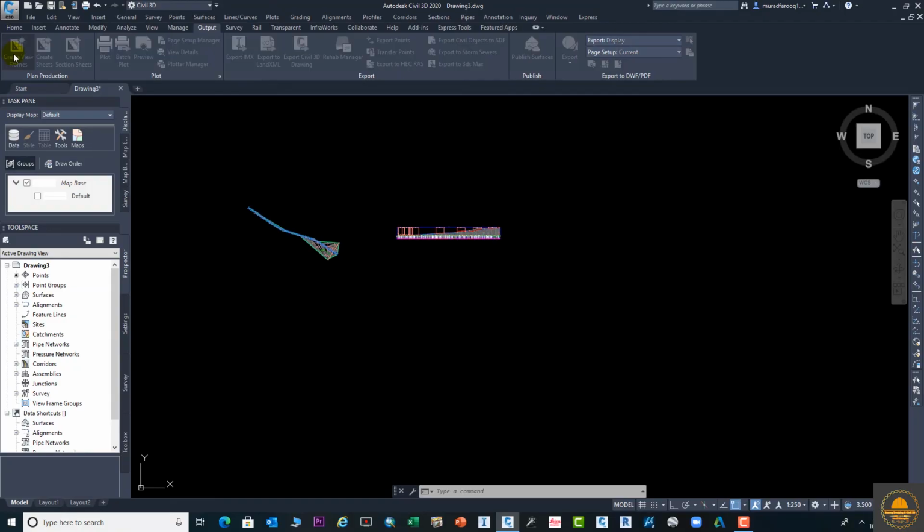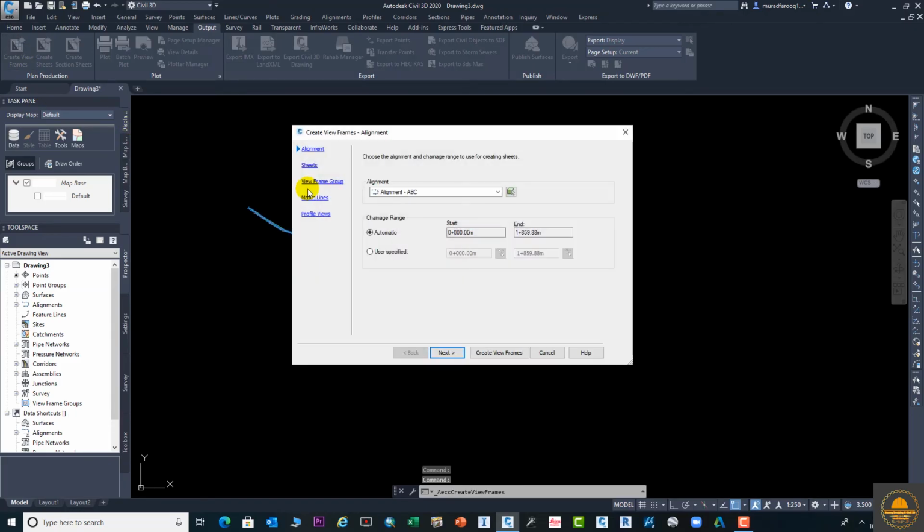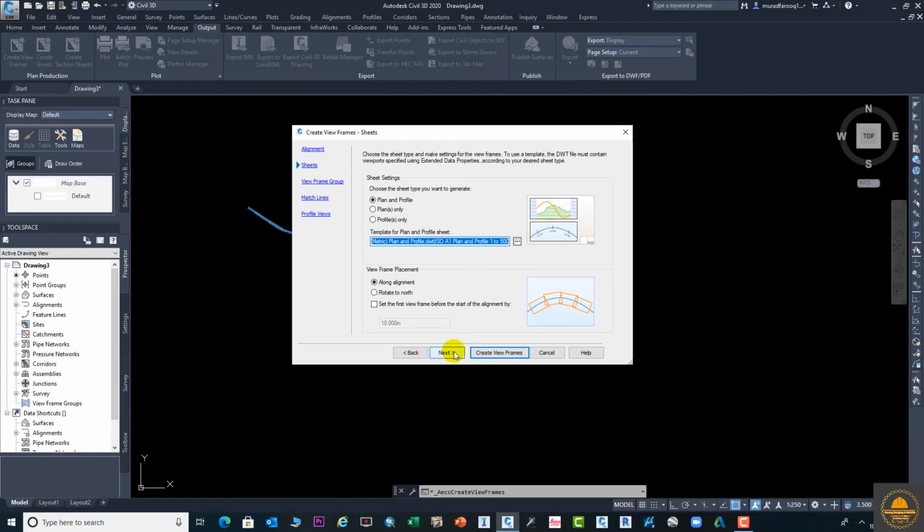Click on this option and go to this. From here you can select your alignment. We have 3 alignments, and we need to create this on the alignment first, which is our main road ABC. Here you can select this as user specified or automatic, but we need to keep this the same, automatic, because we need the total alignment plan and sheets. And this is the important thing.